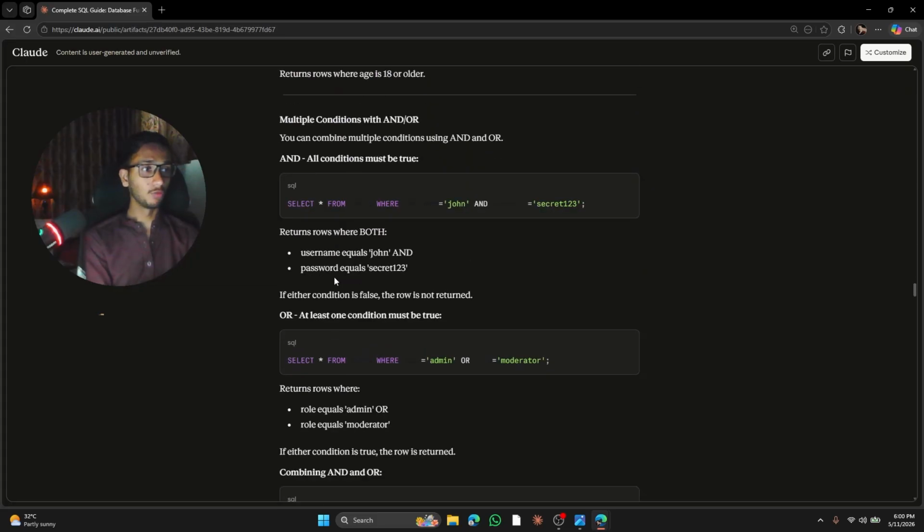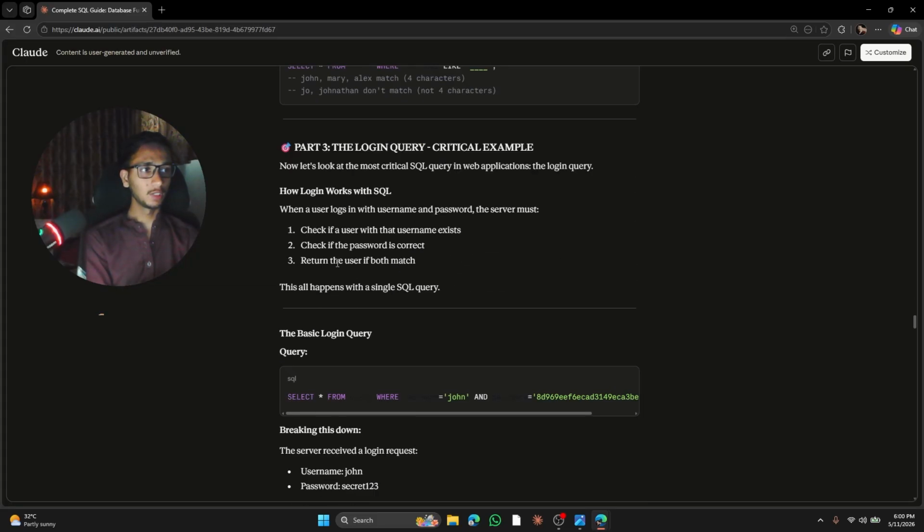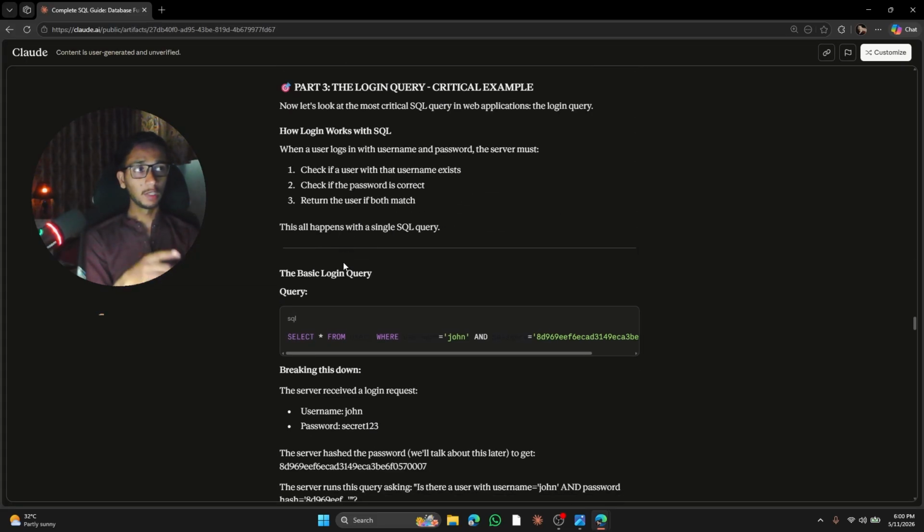Now we can move to the next part, which is the login query. Let's take a look at the most critical SQL query in a web application, the login query.